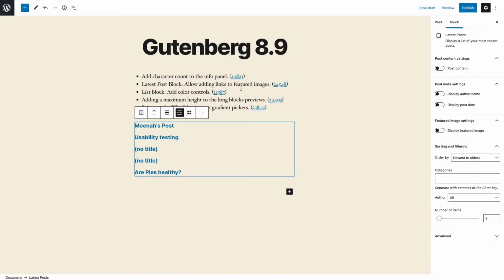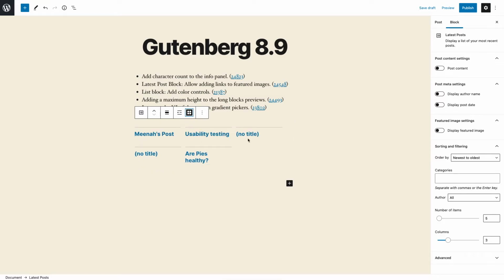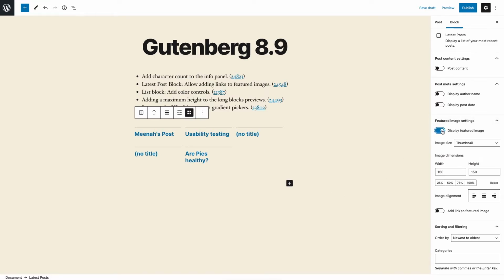Now I can add, if these blocks contained a feature image, turning that on, which these do not right now, I would be able to add a link to each of these featured images as well. So rather than just having to click on the title of the post, the end user can click on the image itself and go to that post as well, which is a new addition.